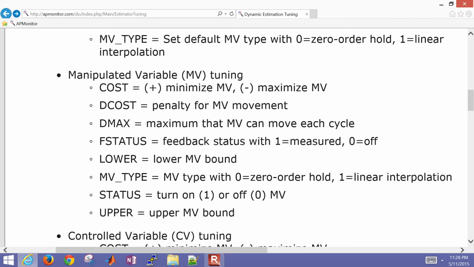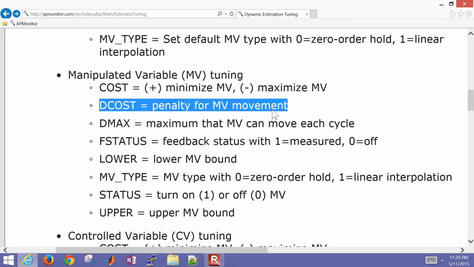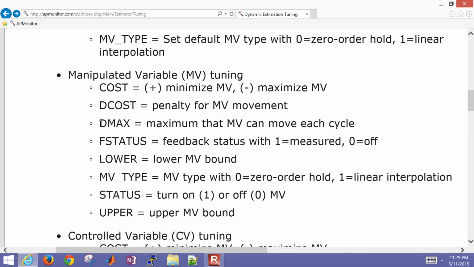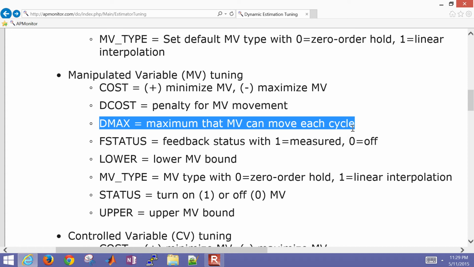Okay, DCOST is the penalty for MV movement. What that does is, if we have an initial value for our parameter and the optimizer is going to move it, it's going to pay a little bit of a penalty. So it's going to discourage the movement of that parameter. The higher you set that, the less it's going to move. Here we have DMAX. That's the delta maximum that the MV can move each cycle.